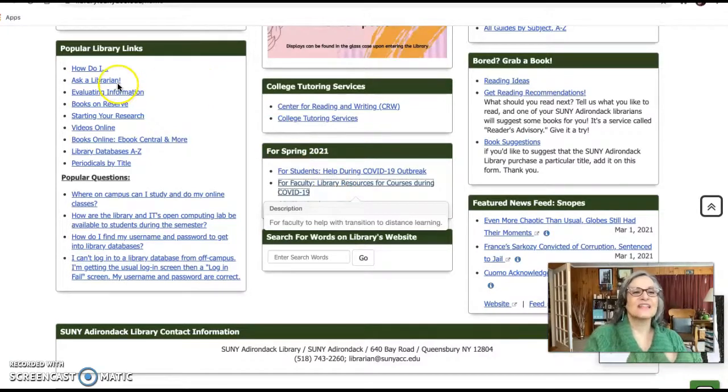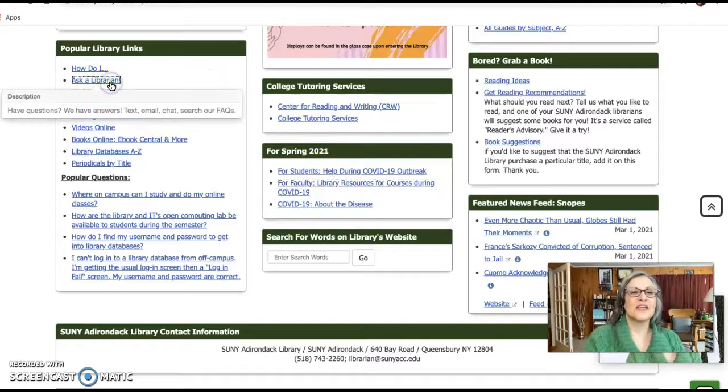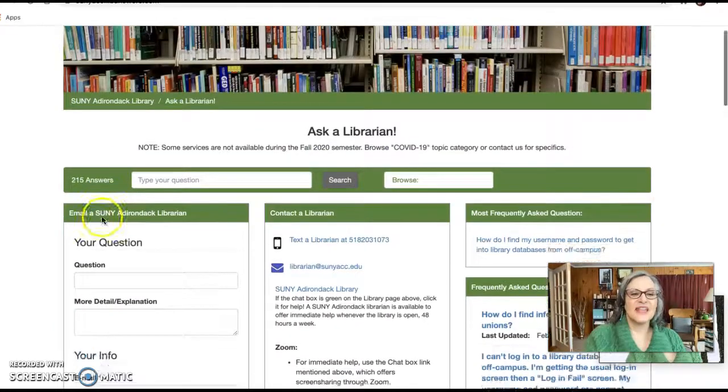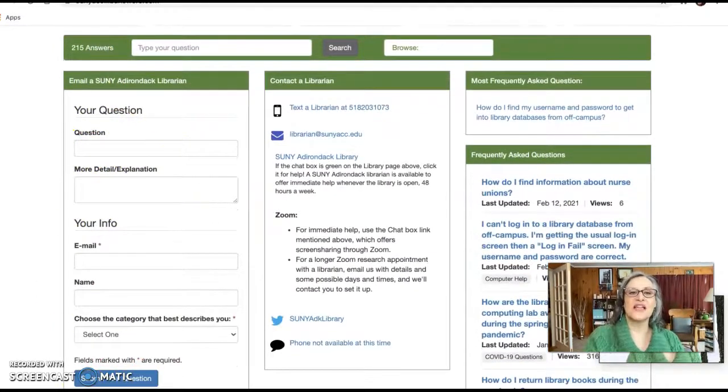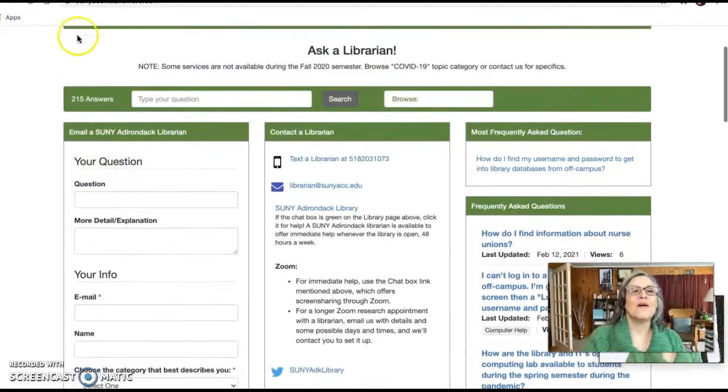Okay, so let's click on Ask a Librarian. And then you have a box here on the left. You can text at this number, or you can email your question here. Make it as specific as possible so they can really help you well.